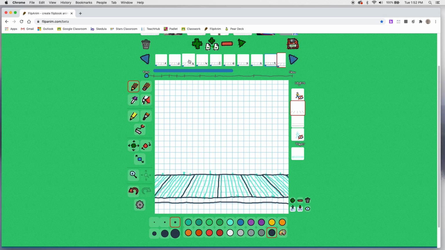Frame 3, copy, come to frame 11, paste. Frame 4, copy, come to frame 12, paste. Frame 5, copy, to frame 13, paste. Alright, so you're getting the sequence here, right? 6, copy, right, 14, paste.